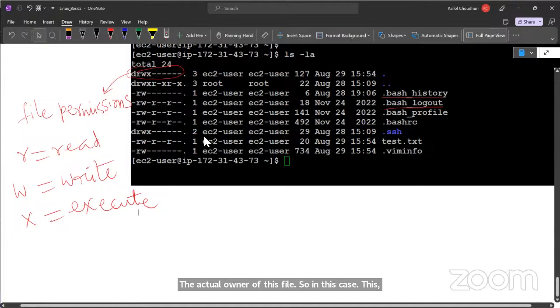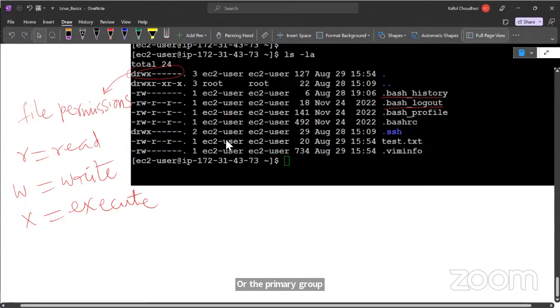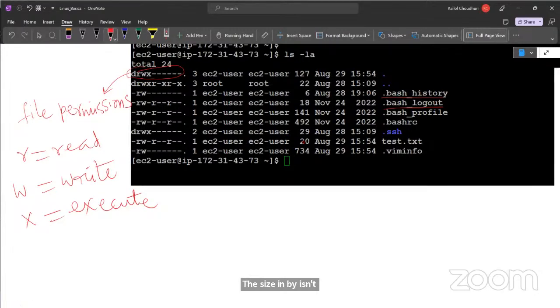After that is the name, although it looks repetitive, this one is not the name of the user. This is the name of the group to which this user belongs, the primary group, which also has permissions on this file. And then this is the size of the file. This size is in bytes. Remember this when we talk about file size.